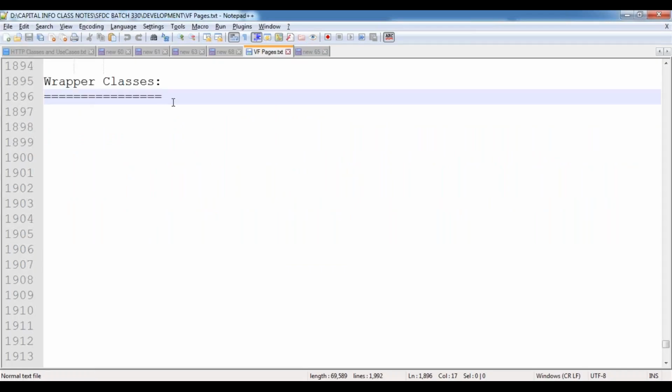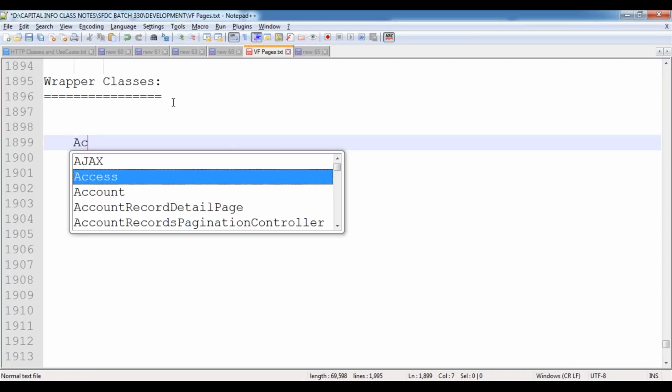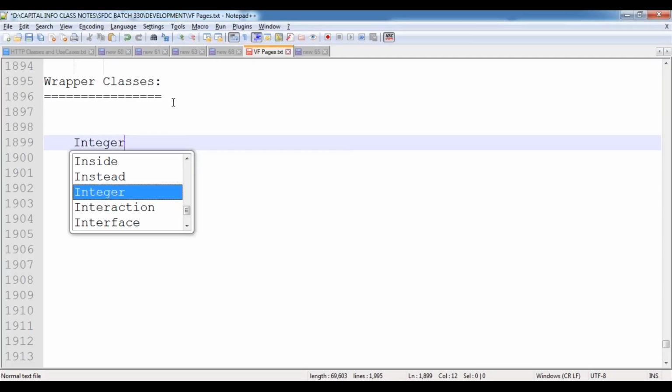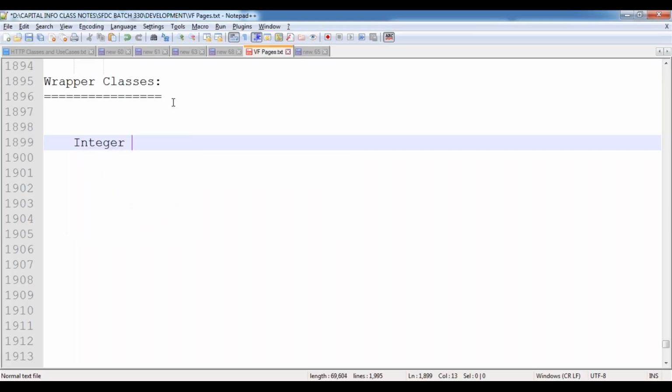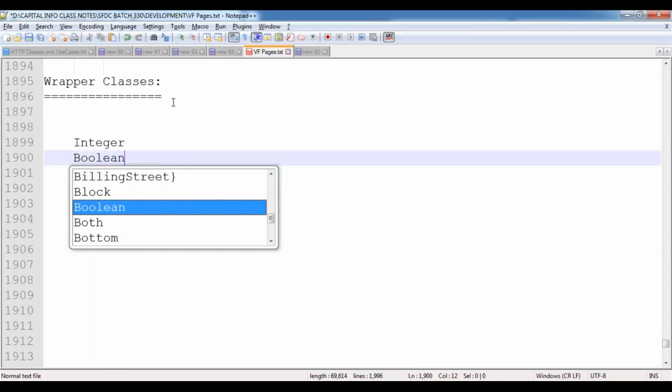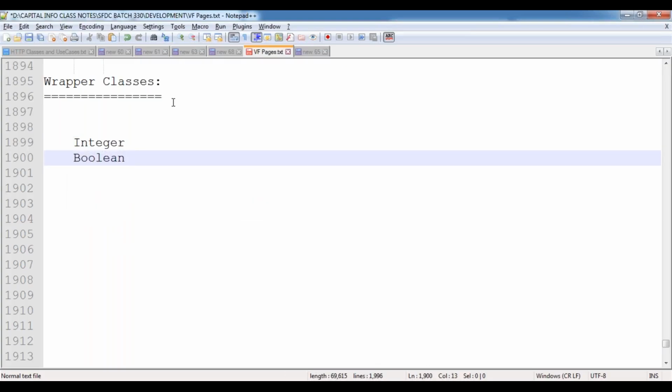So basically, what exactly is a wrapper class? Wrapper classes are nothing but our own custom data types, which are used to store our records. For example, assume that I have a data type like integer. This data type can store only integer values, not boolean values, string values, or decimals. It won't allow it. I have a boolean data type. It can store only true or false values.